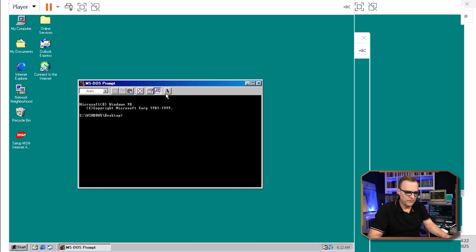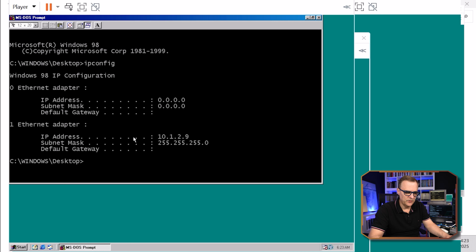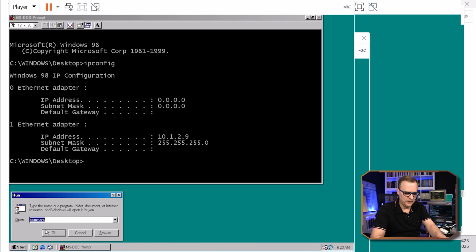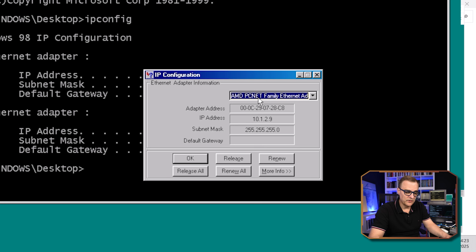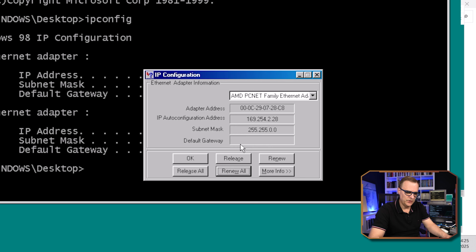If I type ipconfig here, notice the IP address is this, because it's still got the old IP address. But if I run winipcfg and have a look at this network card and say release and then renew, in a very similar way to what I did on Windows 95, what you'll see is it won't get an IP address from a DHCP server. I'll click renew all.